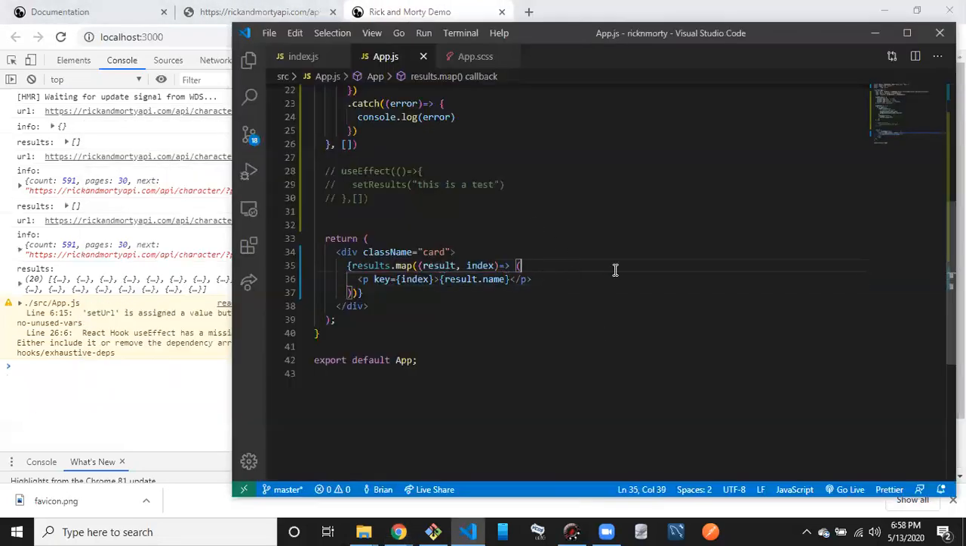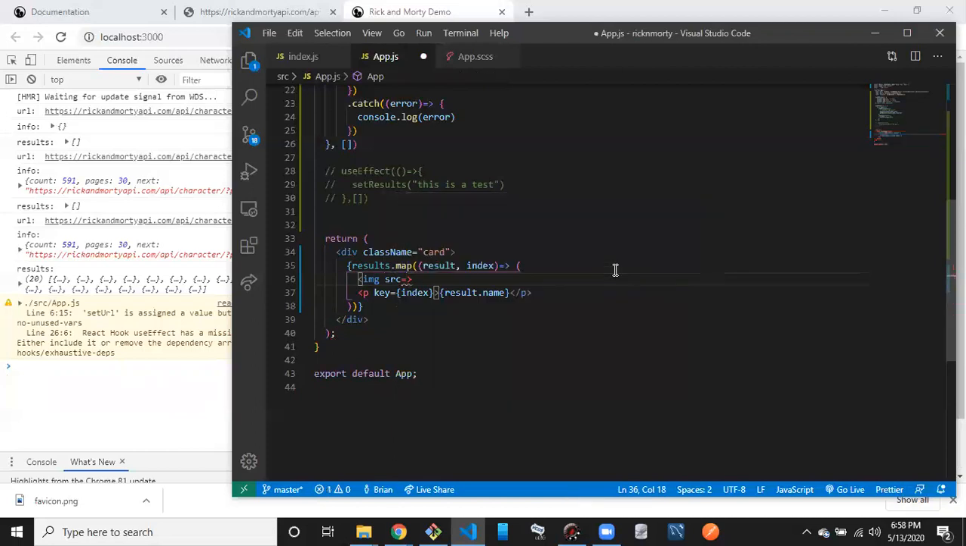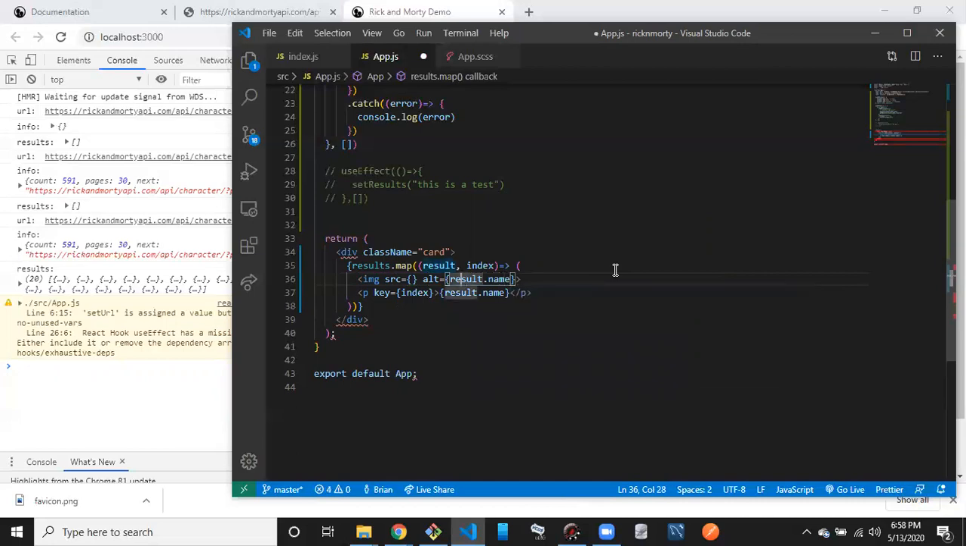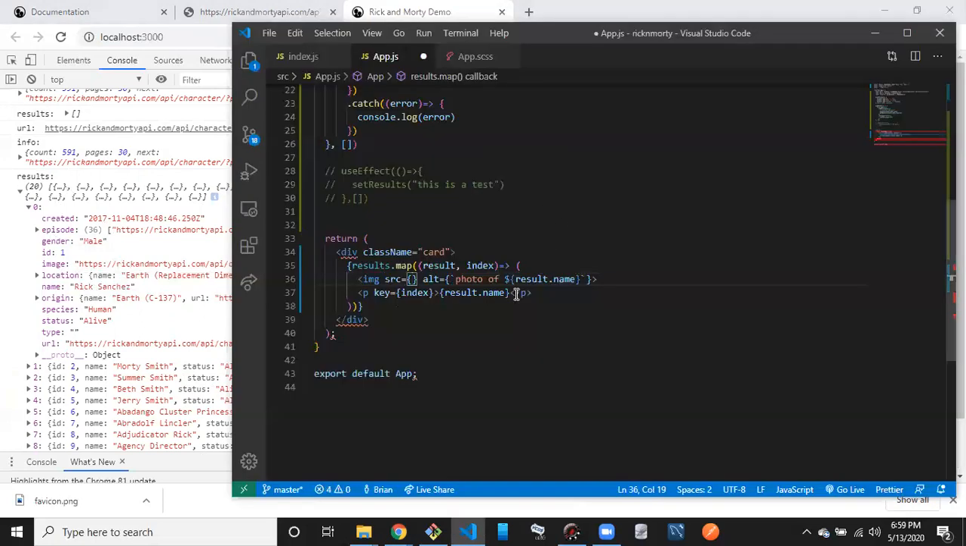All right, so let's put an image in here. I think I'm going to make this a little more detailed than that. All right, so image source, if we look at the results and just look at this first one here, you notice it has a dot image. So that'll give us the image. So we're going to do result dot image.